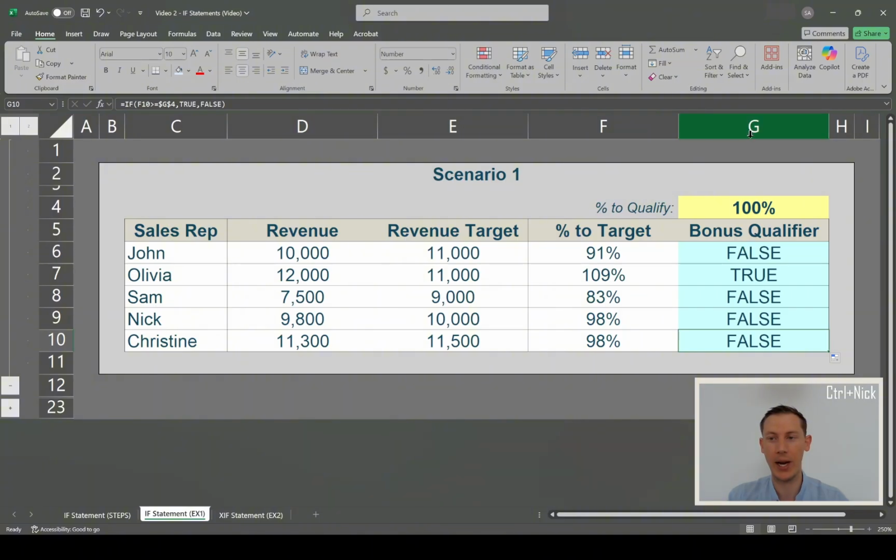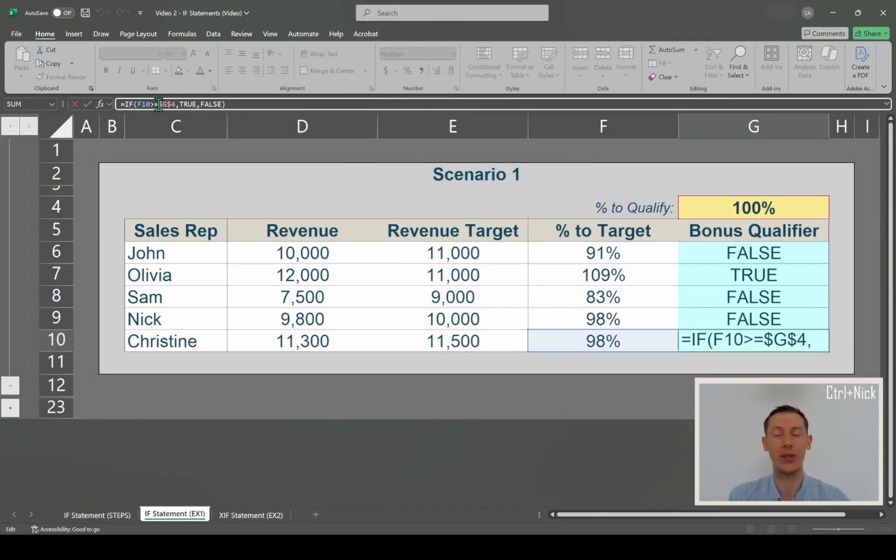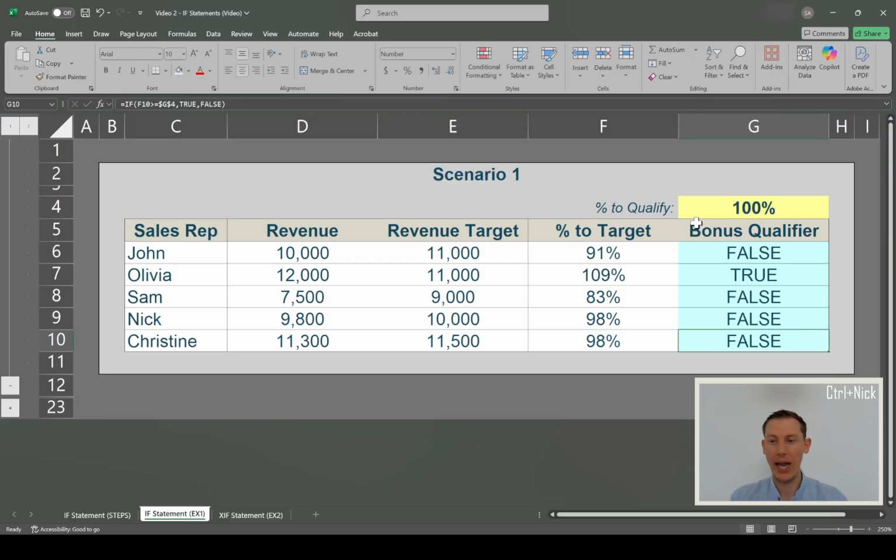So you can see if I go down to cell G10, it's still referencing 100% in cell G4. And now what's really cool about this is if I want to change the qualifier, so it's not 100% because let's say maybe that was too difficult for this year, we can actually change to 90% in cell G4 instead of manually typing in the cells below. And what's going to happen is you can see that everything starts to update in the formulas down. So now there's more people that actually qualify for their bonus.